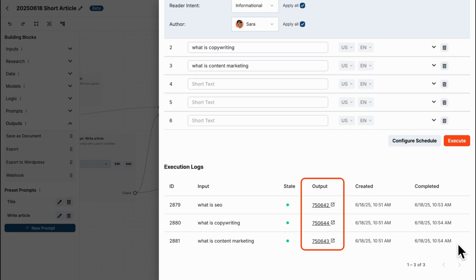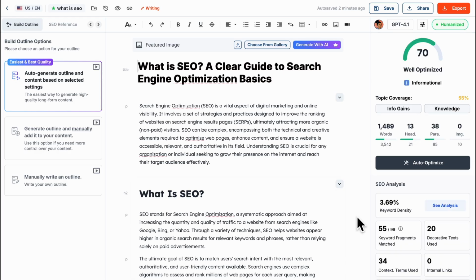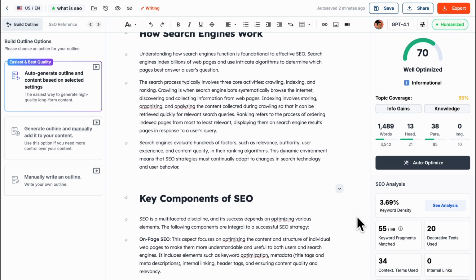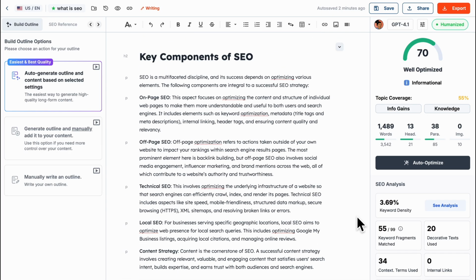When it's done, you'll see the generated articles listed under Output. Click to review the article. Then, as usual, you can check the SEO score, use the Auto Optimizer, generate AI images, or make edits as needed.